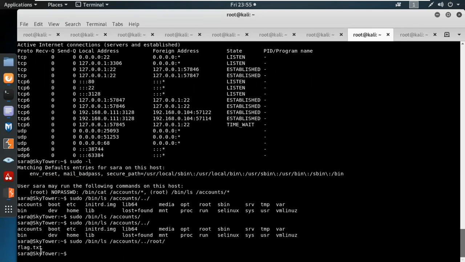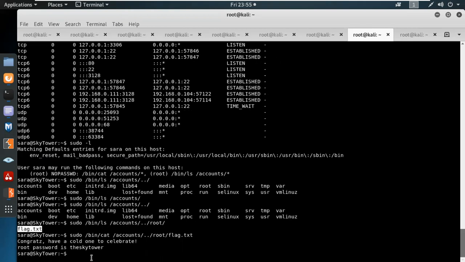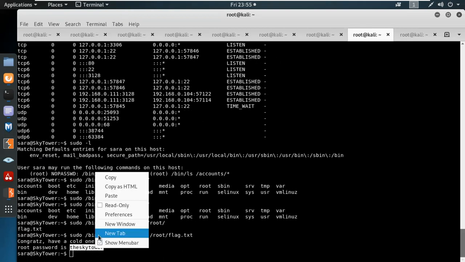Yes. Over here we can find a file called flag.txt. We can jump to the root directory over there. Flag.txt, and that we read with /bin/cat. The root password is the Skytower.